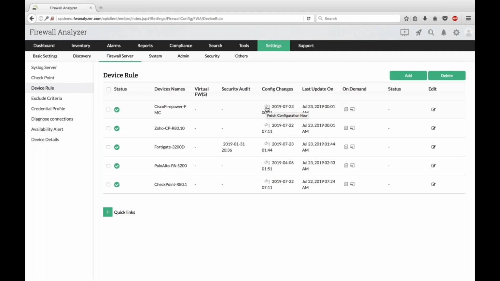Once you click on the refresh icon here under the config changes, it will immediately go and fetch the complete configuration file from the device and update it into the product. And again, on-demand fetch rule: when you click on it, it will connect to the device and fetch the rules, and you can update those newly fetched rules manually. Also, you can export the configuration file from here. With the on-demand option, you can export the latest configuration file that has been backed up in a clear text file format, also for analysis.